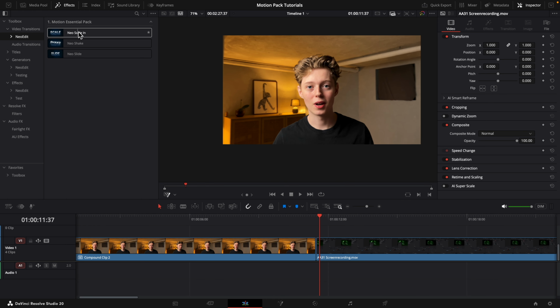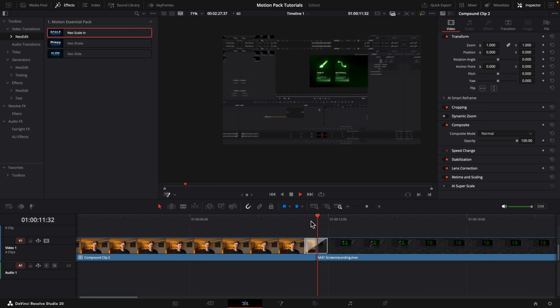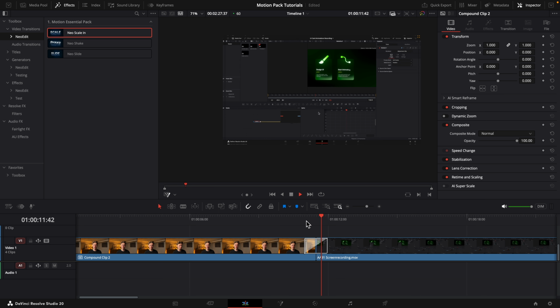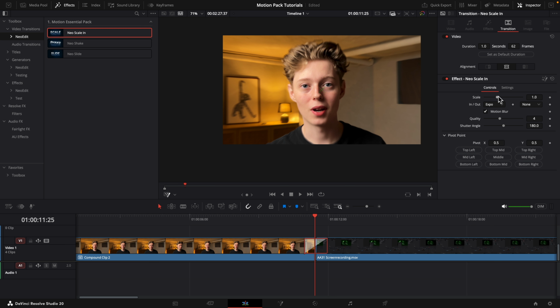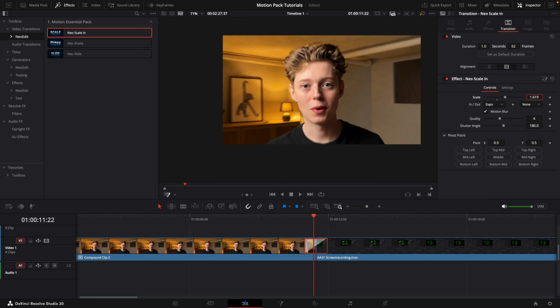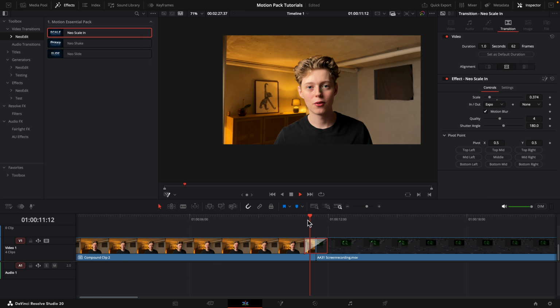So I'll just go ahead and grab the scale in from here, and then we can see we get this really nice zoom in transition. If we just press here, we can see quite a bit of settings. The first is just the scale. So this is basically how far does it zoom in, and we can also make it shorter, so it's just a subtle zoom in like that.